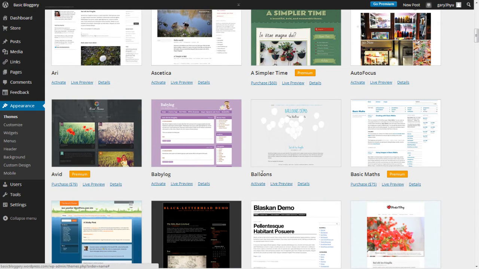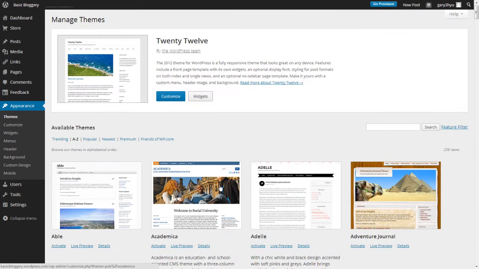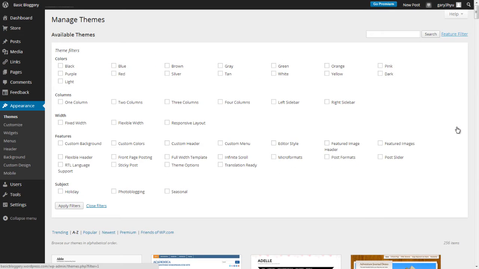Ah, this is where you guys get the balloons theme from. Okay, there it is there. Now, one thing I would strongly recommend is you look for a theme that has certain features, and what you can do is go over to here where it says feature filter, click on it, and here you get all kinds of filters where you can try to just filter the themes down so that they have only the different features that you want.